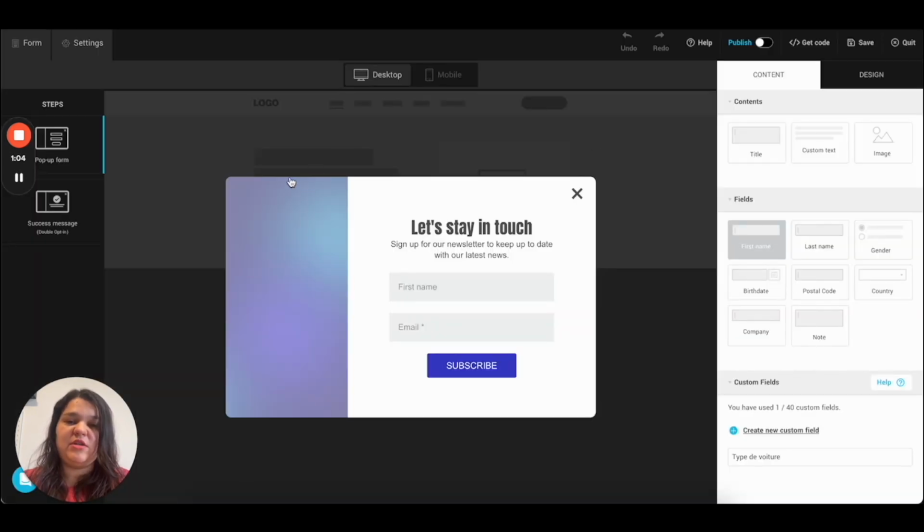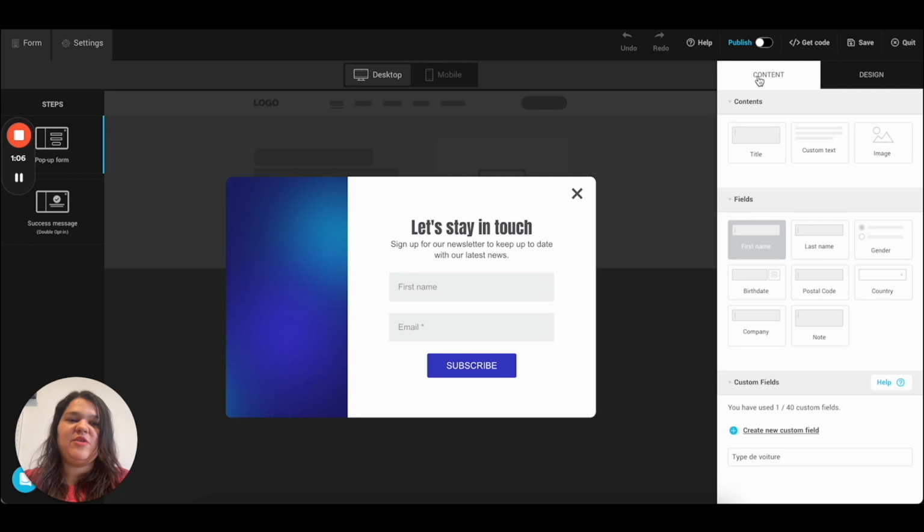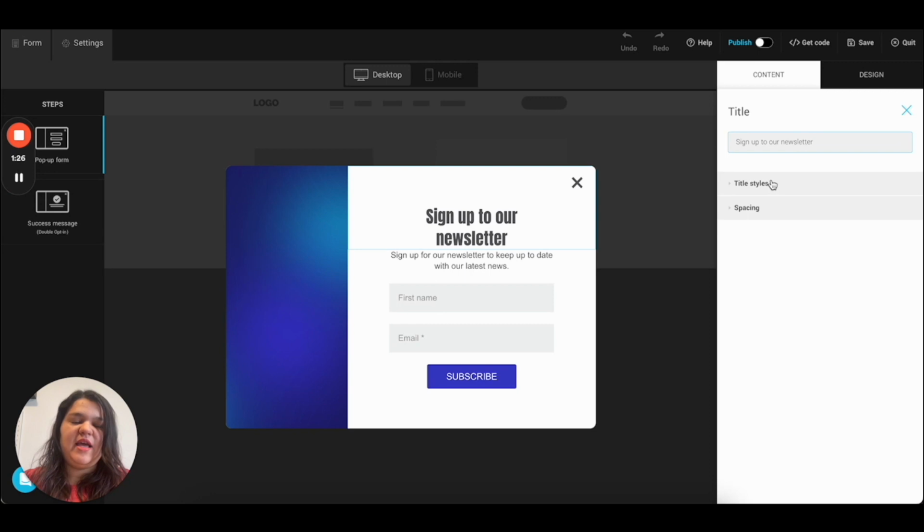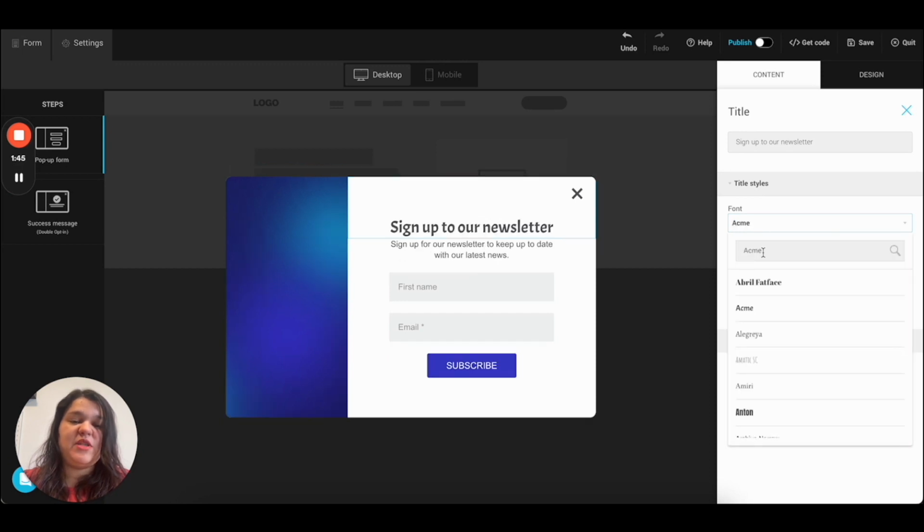So this is what your pop-up form editor is going to look like. Let's go with content, and we're going to edit first the content of the form. Let's start off with the title. On the sidebar here, you can say sign up to our newsletter. Then you're going to be able to customize your title. So you go on title styles and you're going to see a bunch of fonts. This is really useful for you to adapt your own branding into your forms.